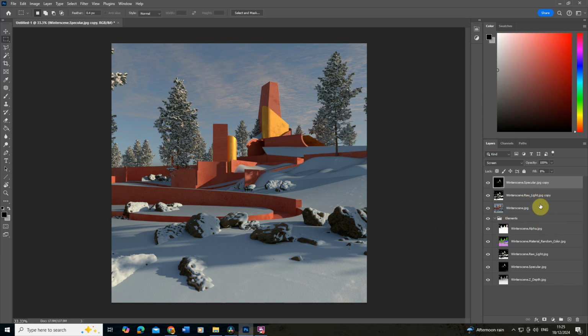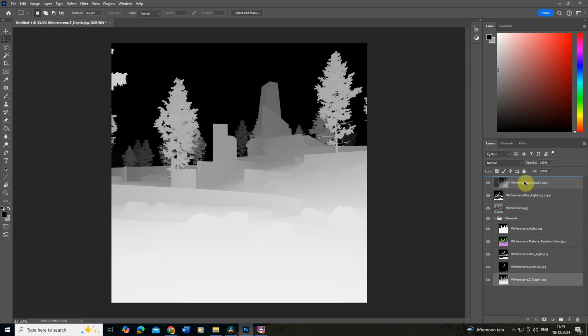The last one I'm going to use is the Z depth. Again, we're going to hold the Alt key and drag it up, and here you can see we get a really nice depth map of our scene where it's black in the background and white in the foreground. Now I'm going to use this to create a kind of fog in the image, and to do that we need to invert this layer.